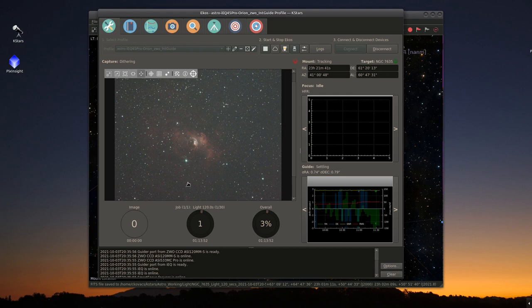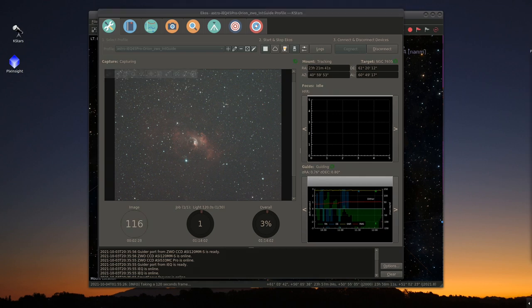So here's the Bubble Nebula. It's nicely focused too, much better than the first attempt that I did. I don't know why it took so long to download. I think one of the things we could take a look at here, I could find it.